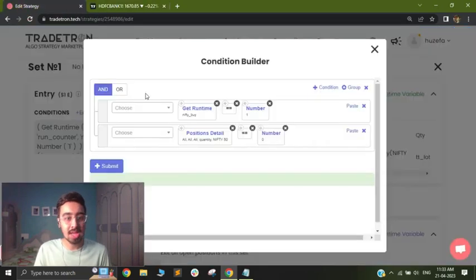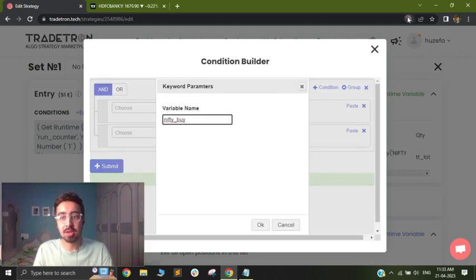So I will just go to the edit of the strategy, and out here you can see the runtime variable is there. My runtime variable is basically Nifty_buy. But now I know that I will not be getting a value as Nifty_buy. I will get HDFC Bank_buy. So now I need to call in my list.